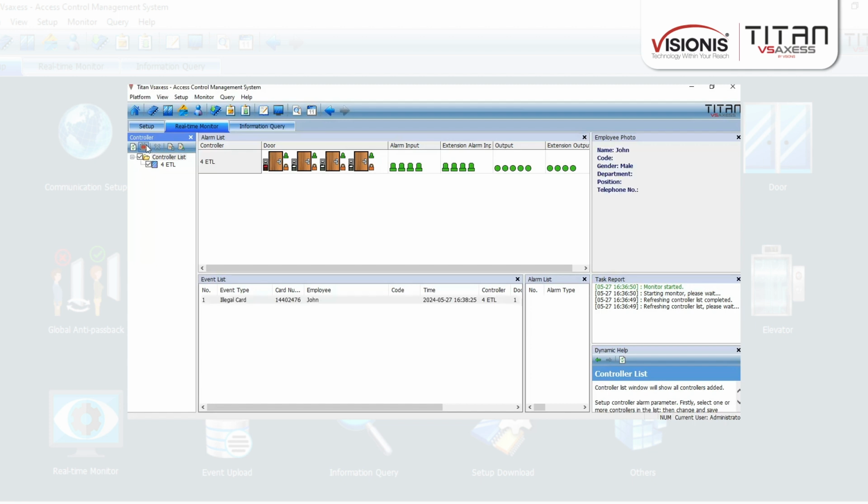To demonstrate, if we swipe John's card on Reader 1 during the holiday schedule, access will be blocked and the event type will show Illegal Card because the card was swiped during a restricted period. To stop monitoring, click the red square under Controller and then click OK.